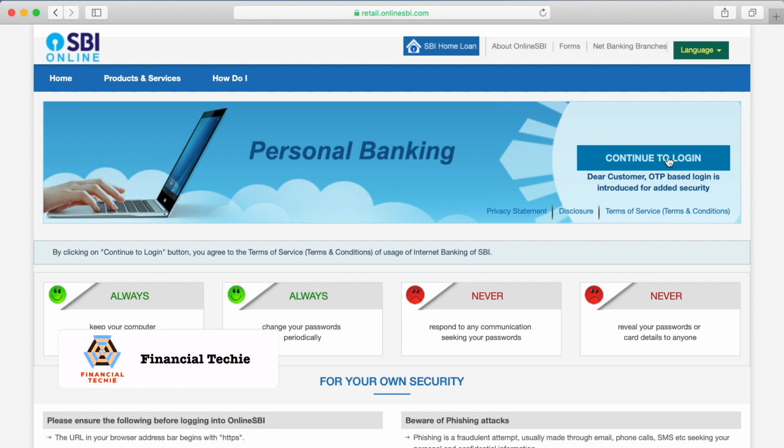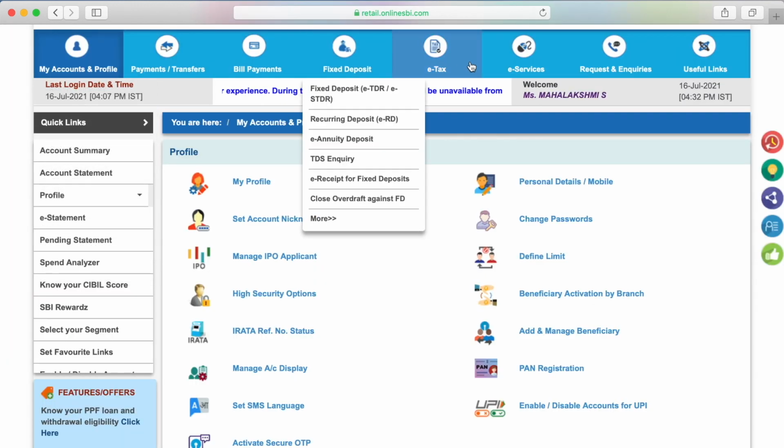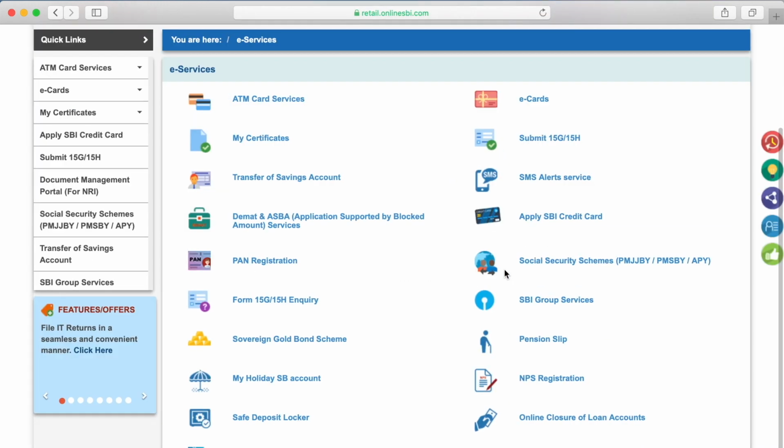Now let's start our demo. First of all, we need to log in to net banking with your user ID and password. Once the login is completed, we need to go to e-services, then click on more. It will take us to this screen. This is the place where we need to select sovereign gold bond.